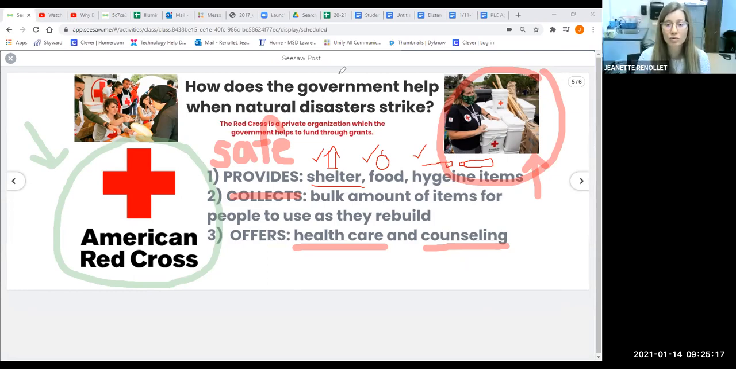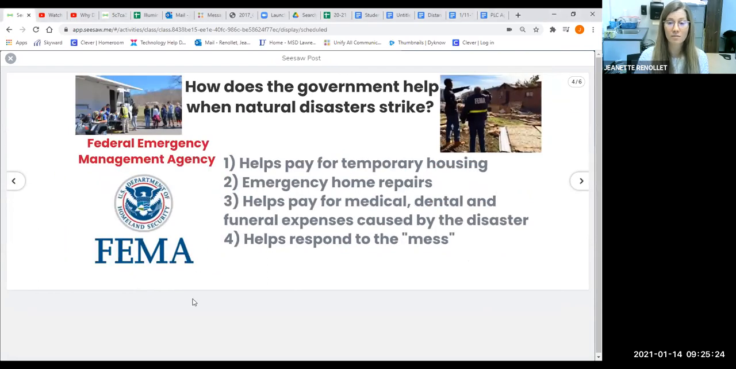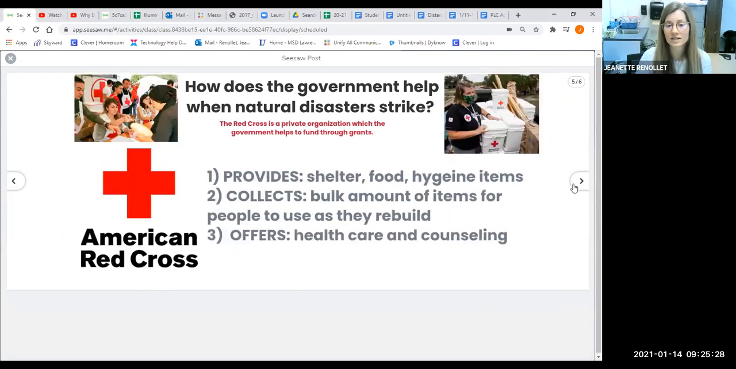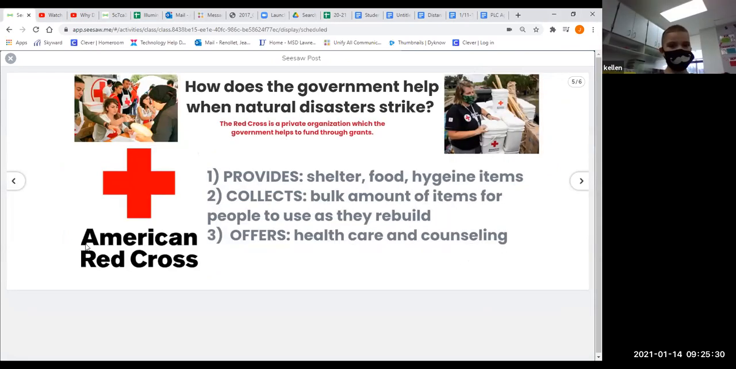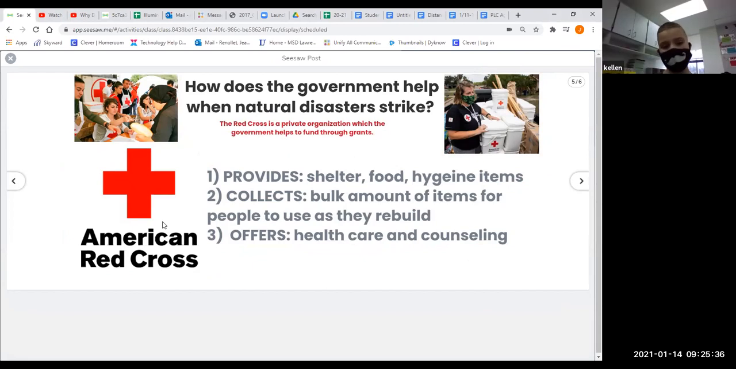So here are two groups that we're learning about today. The first group was FEMA. This is part of the government and how the government helps us. The second group is the American Red Cross. There are two groups that the government uses to help us when something bad happens.